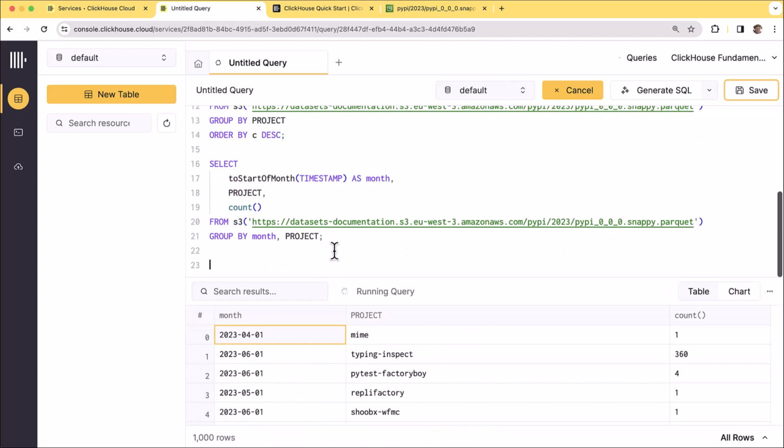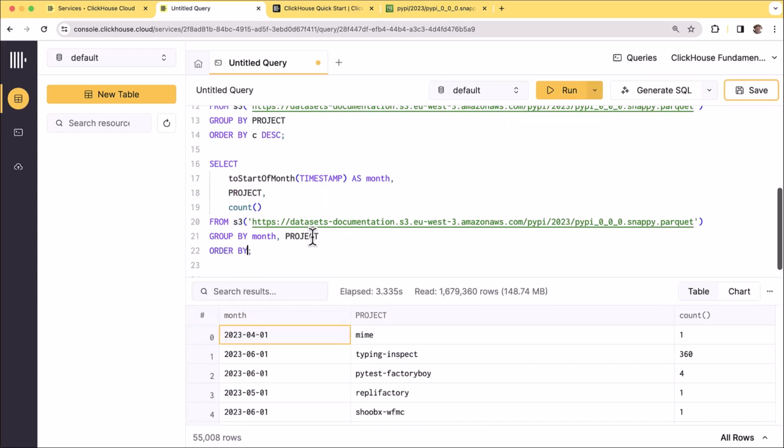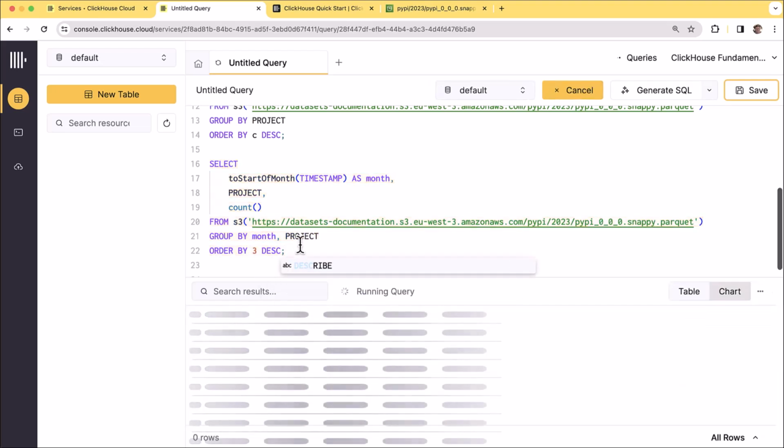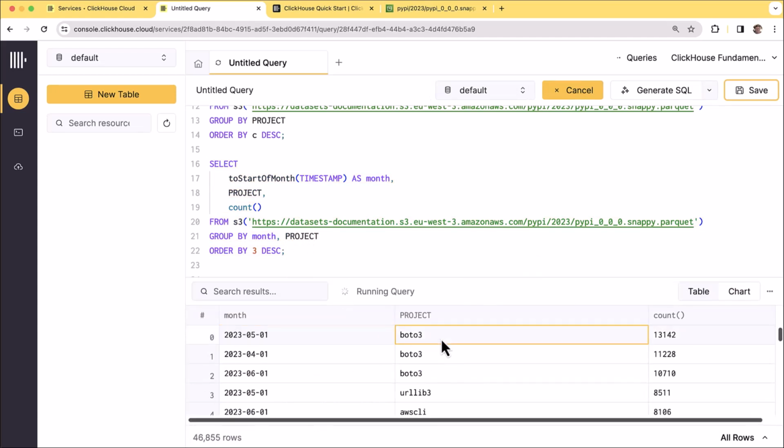Trying to go fast as I do this. Let me sort it by the count, which is number 3, the third thing selected. So the third column in the result set. I'll sort by count descending, and we'll see that Bot03 had 13,142 downloads in May of 2023. That's the start of the month.